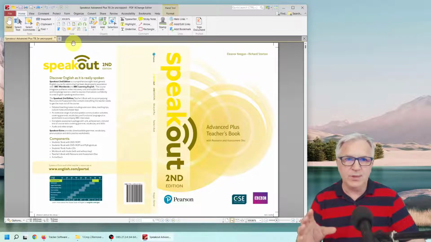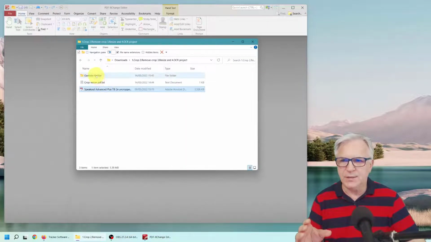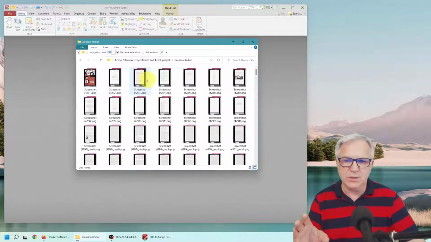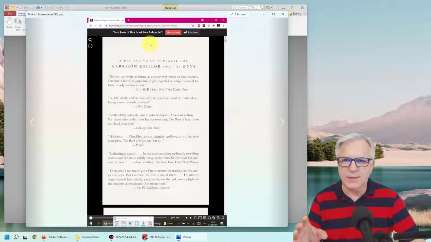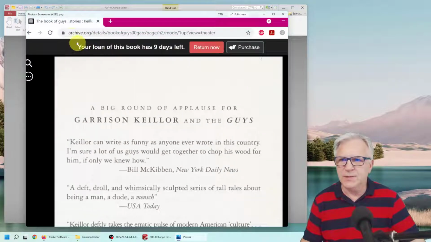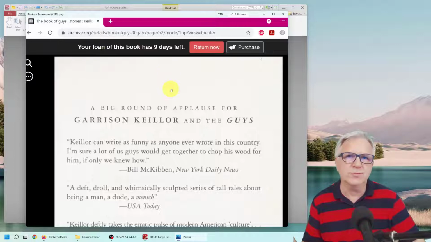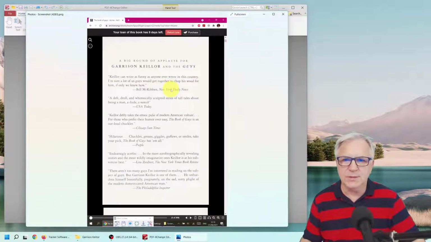But if, like me, you have been taking images of a book online, you can see this is one I took of the Garrison Keillor book, and I got it from this archive.org, which is free. It's like a library. You can read any book. But rather than just reading the book, I decided to take screenshots.